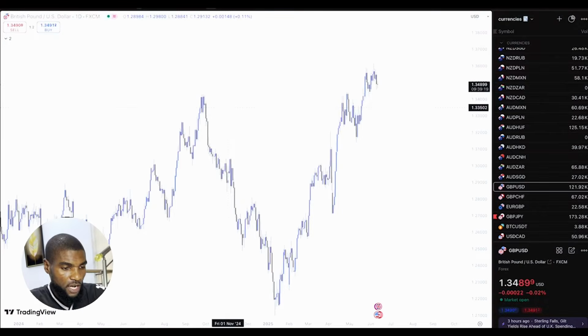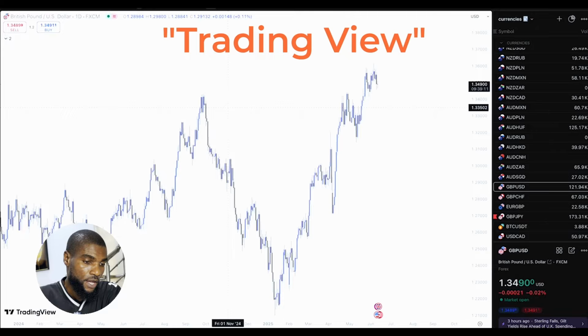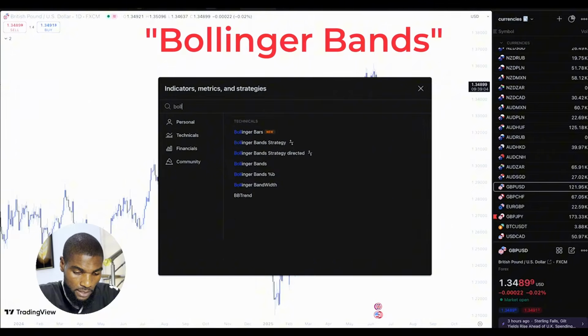Alright, so first thing you have to do is to head onto your laptop, and go to TradingView, either on your mobile device or your laptop. So when you head on there, you go to indicators, click on indicators, then you type in Bollinger Band.